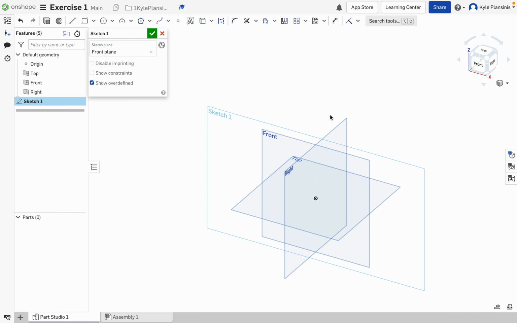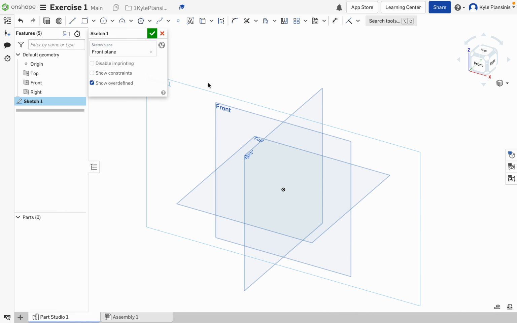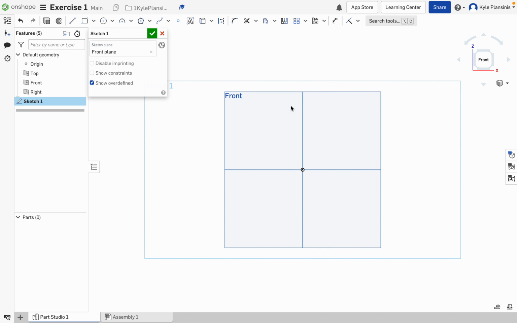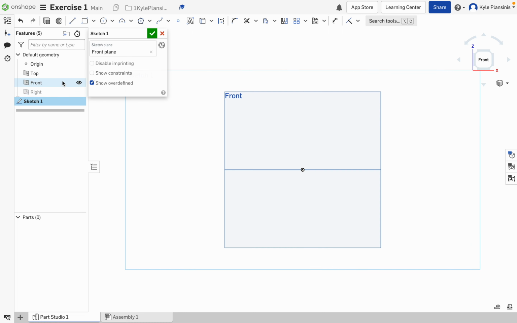The first thing we're going to do is if you right-click and select Normal to Sketch Plane, that will bring the sketch plane flat, like laying a piece of paper flat in front of you so it's easier to see what's happening. The other thing we're going to do is turn off these planes that are already there. So over here in the Features menu, I can select this little eyeball next to the right plane. It shuts that off, front plane, and top plane. But it still leaves the origin, which I want to keep.